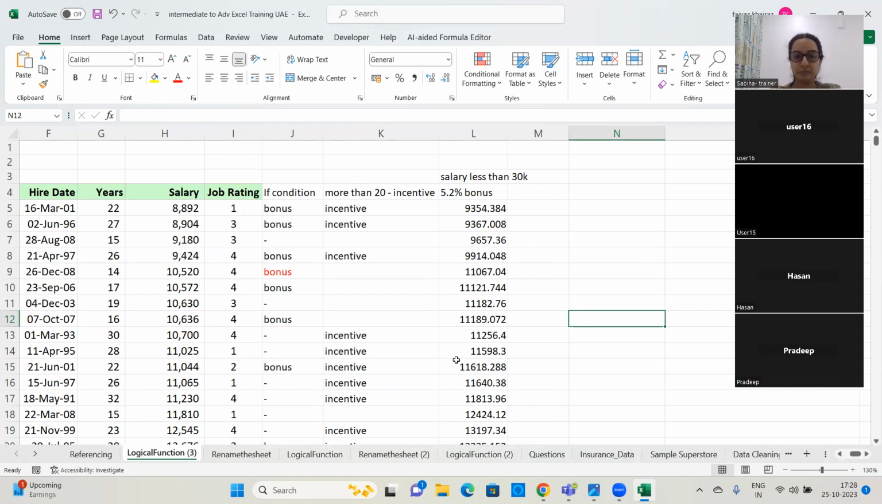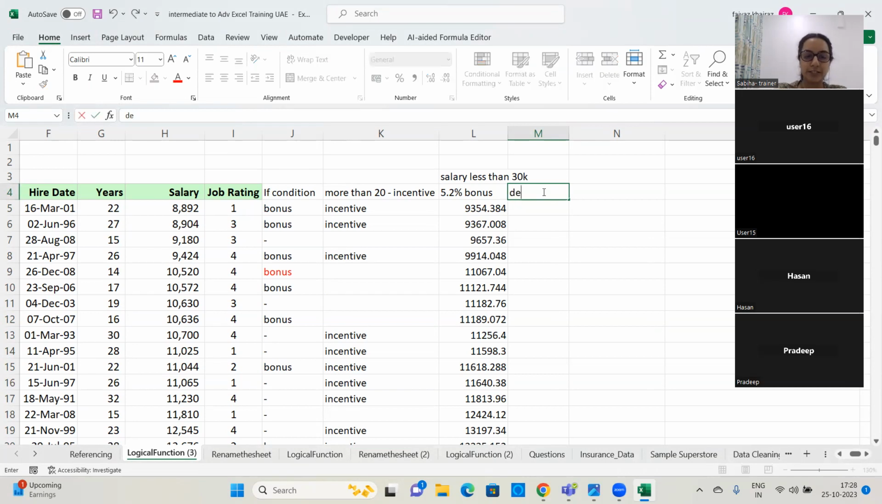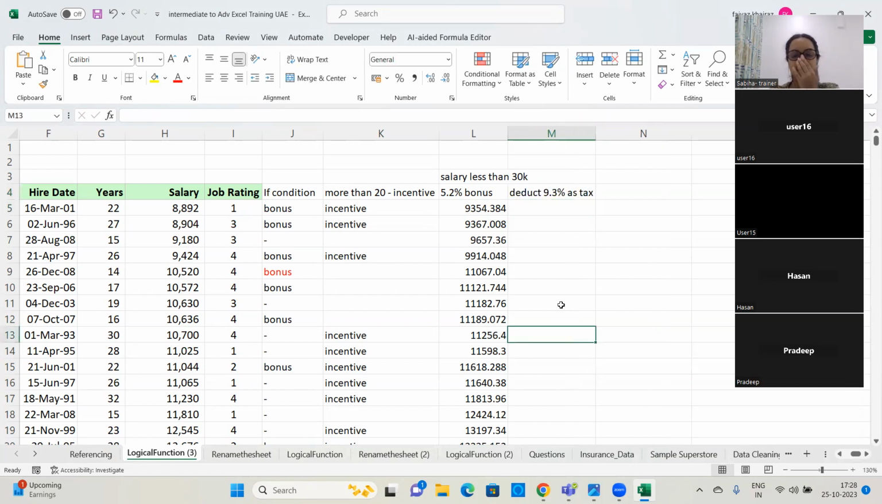Okay. Now in this one, I'm going to do something a little different. Here we added a bonus of 5.2%. But in this one, we are going to deduct 9.3% as tax. What are we going to do? We are going to deduct 9.3% as tax.